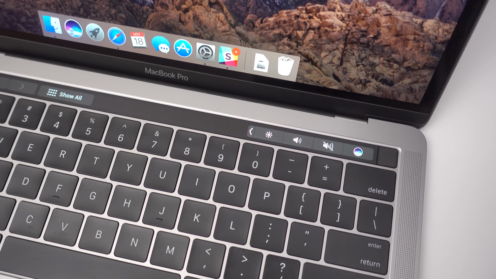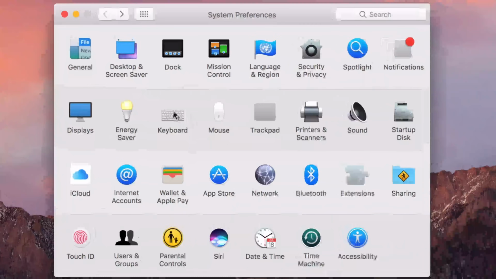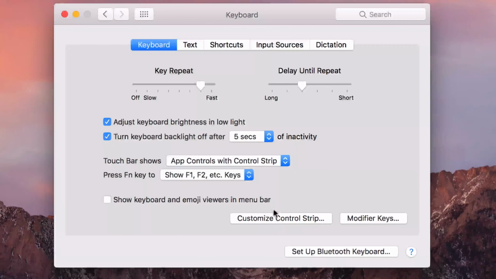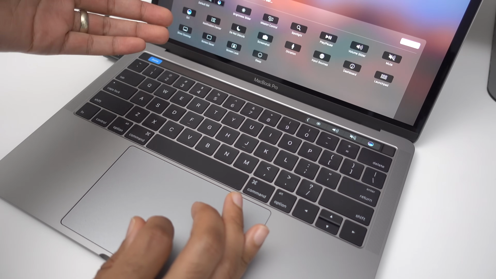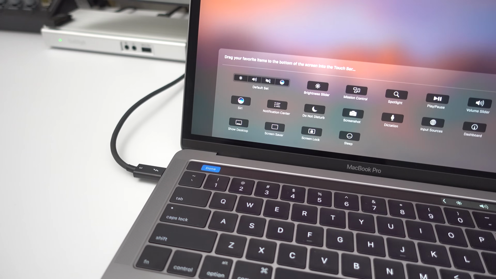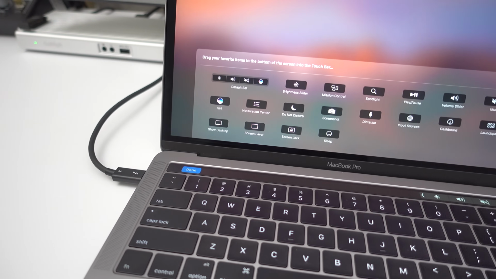Now the control strip is that section on the right side of the touch bar, and you can actually customize that by opening up System Preferences, going to Keyboard, and then clicking where it says Customize Control Strip. Once you do that, you'll see this little menu here, and this allows you to customize the control strip. Let me show you how it's done.